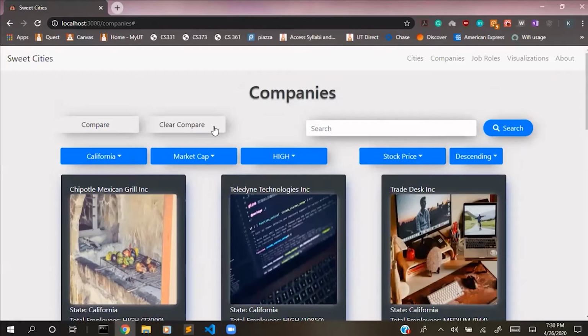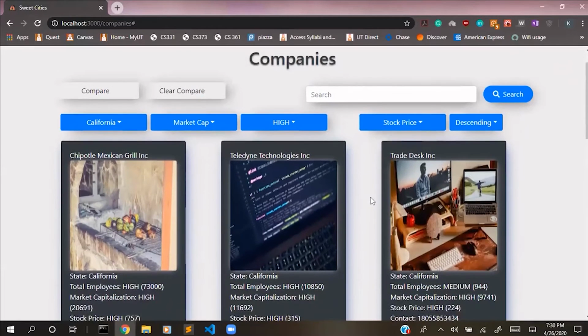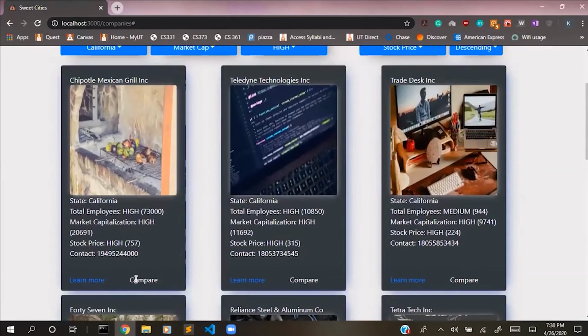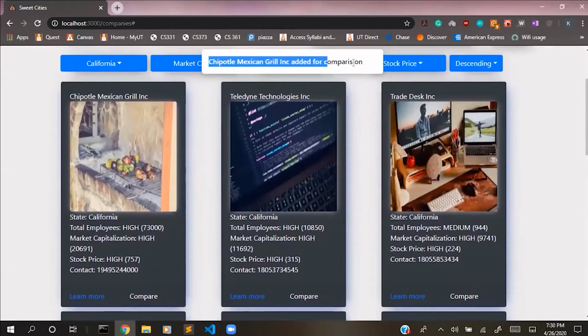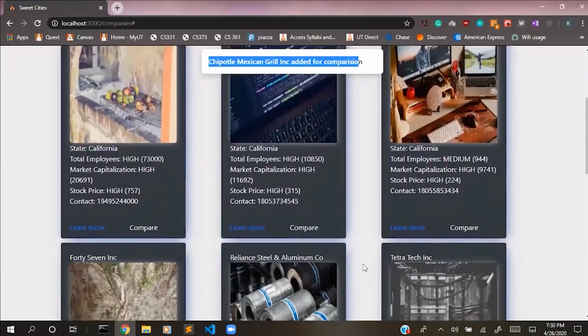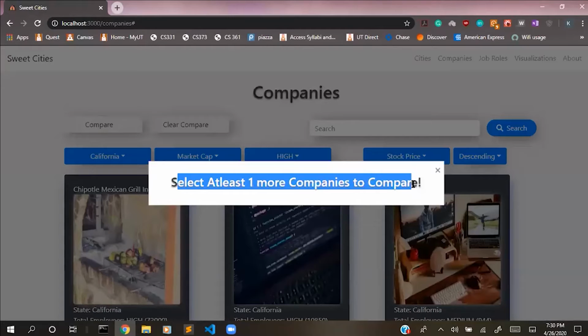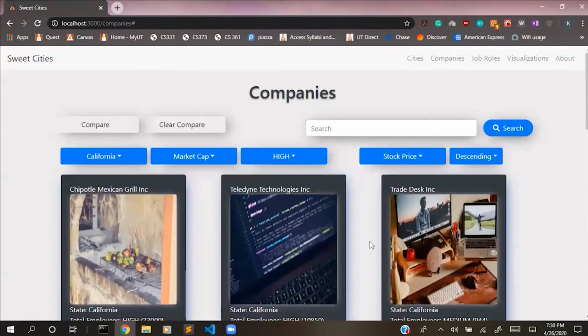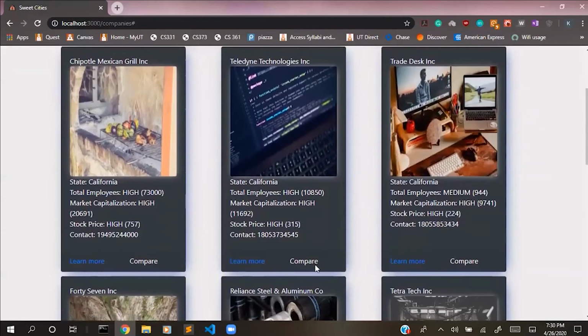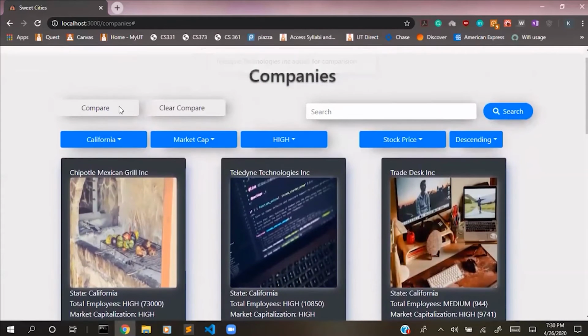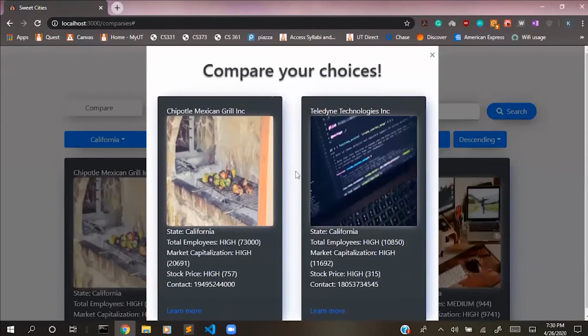We also have a feature for comparing. So let's say you wanted to compare two companies. Let's have any of the two companies. Let's say the first one, if you click here, it says Chipotle Mexican Grill was added for comparison. And if you click on compare, it's going to give you an error saying that you have to select at least one more company to compare. This is because, of course, you cannot just compare one company with itself. So if you select the other company, it says it's added for comparison, and now you can compare those two side by side for yourself.